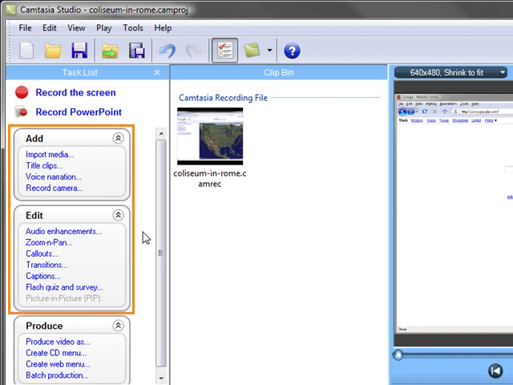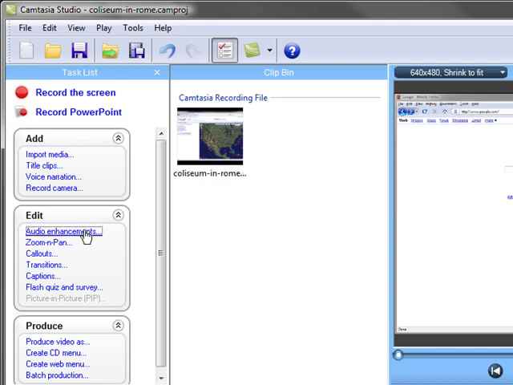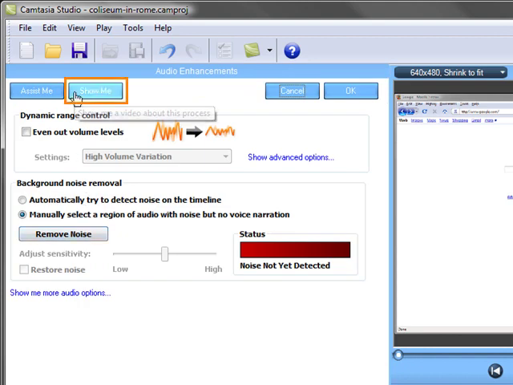Additional editing options can be found in the task list. Each of these features has an individual tutorial in our Learning Center to help explain how to use them. So if I click on any of these links, a Show Me button is available that will take me directly to the specific video tutorial.